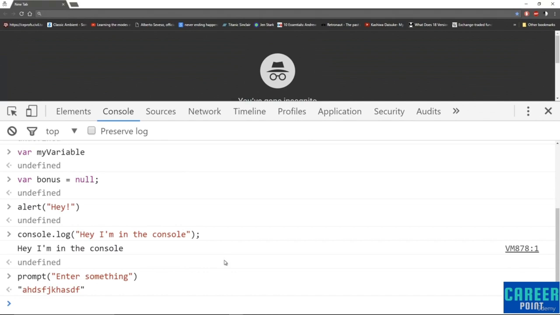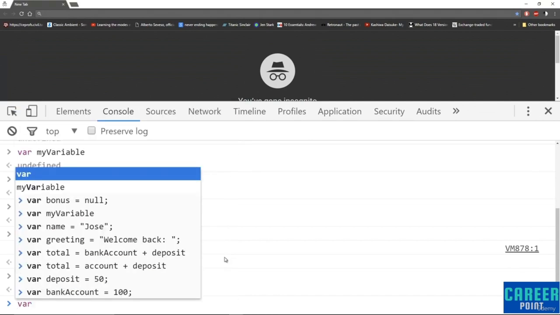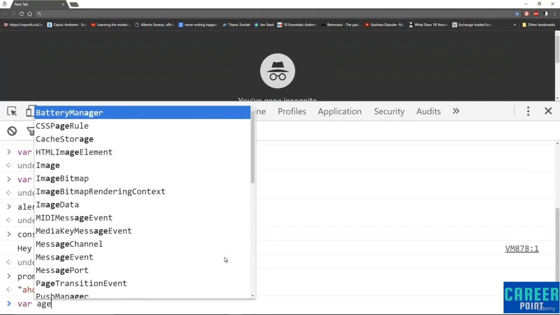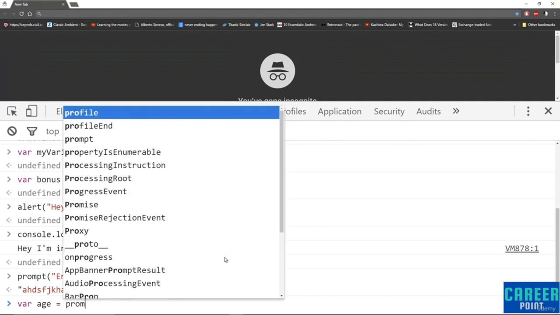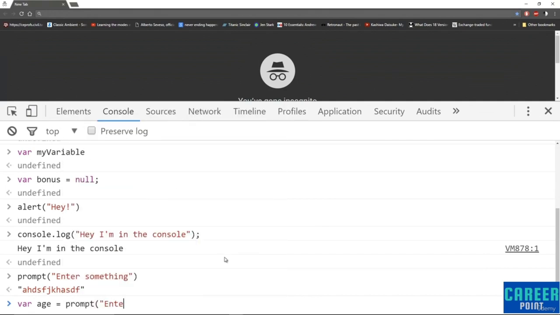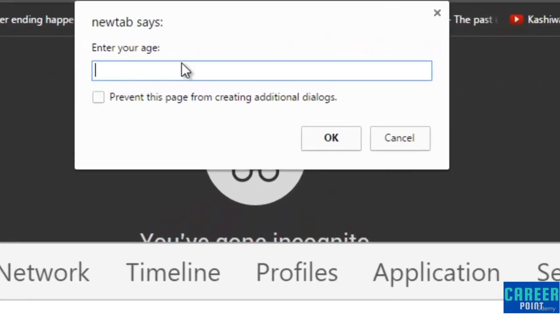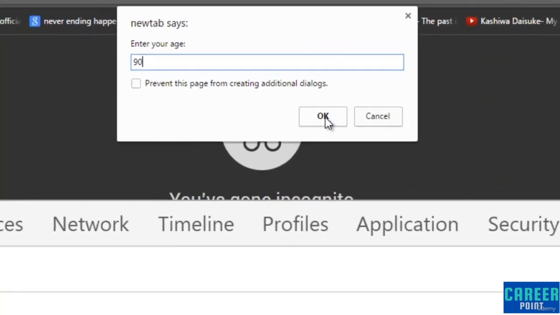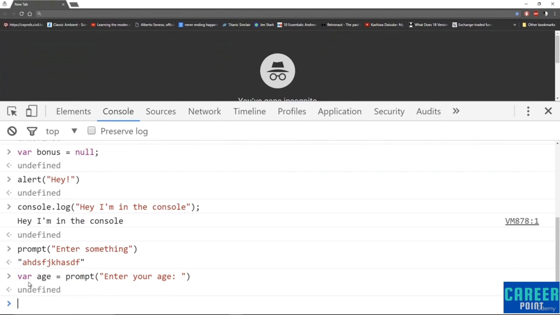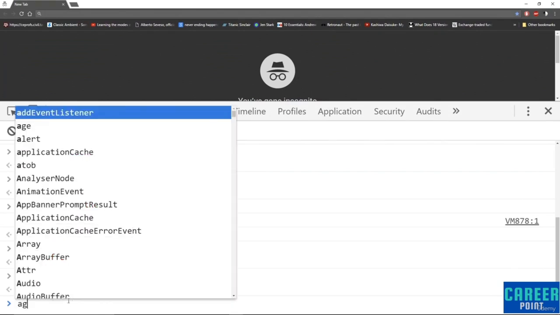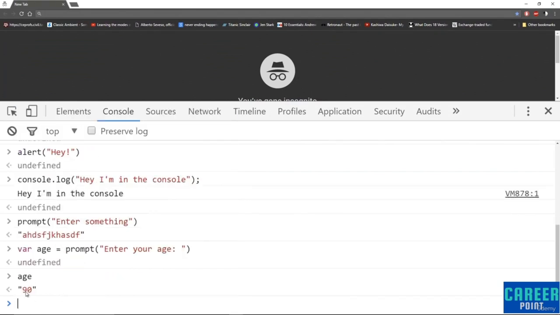If you want to save this as a variable, you can do something like var age is equal to prompt, and then we'll say enter your age. Hit enter, and up here it says enter your age, so we can enter our age. Let's say we're 90 years old, lived a good life, hit OK. And now it'll say undefined, but if I call age again, it gives me back 90. And note that it gives it back to me as a string.